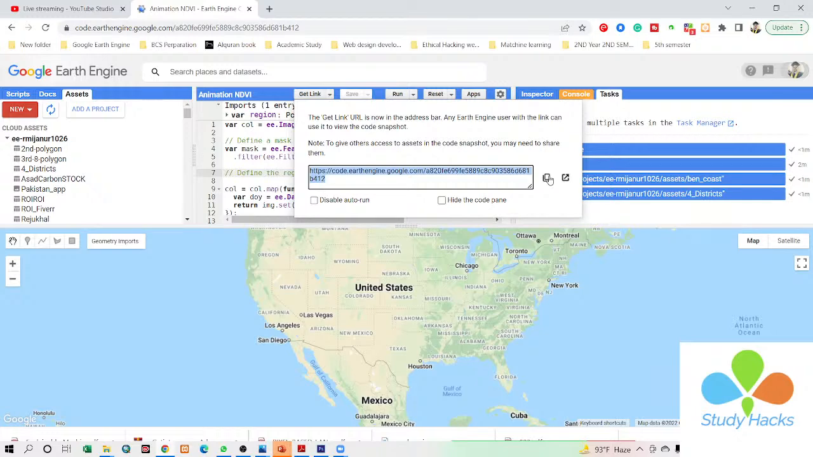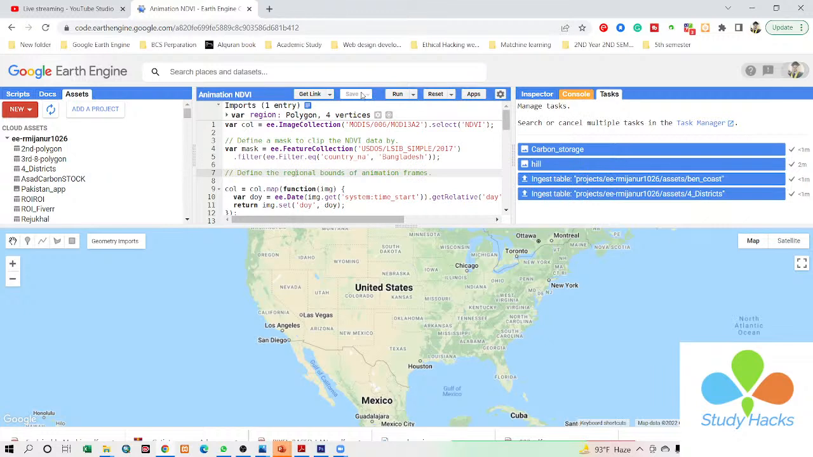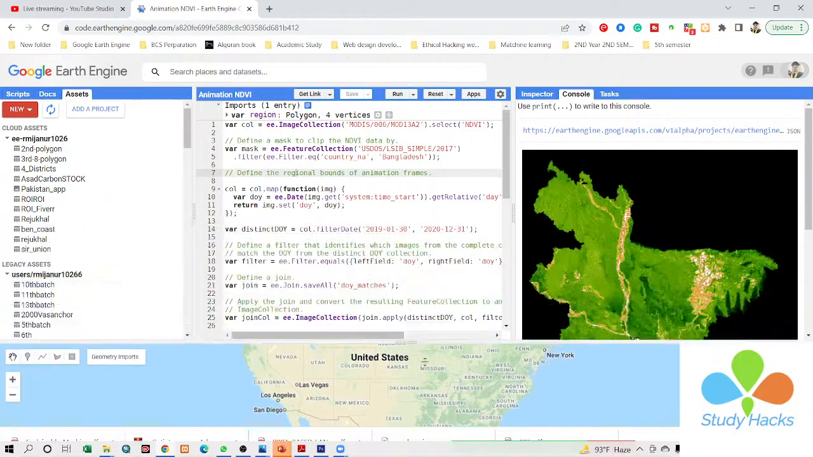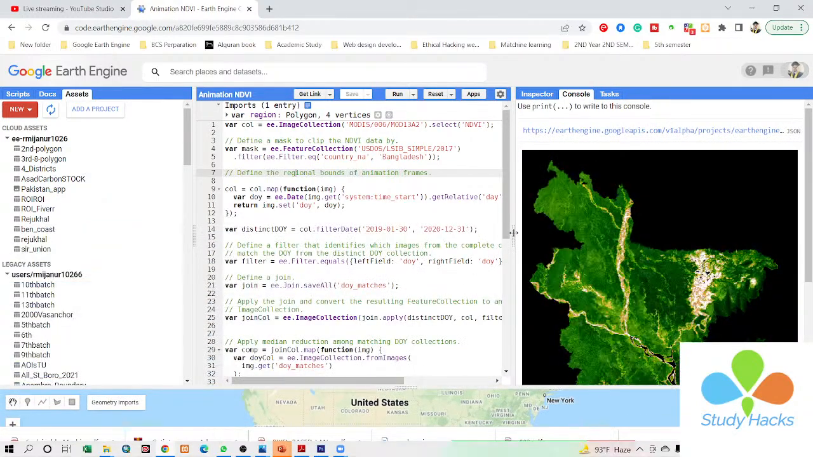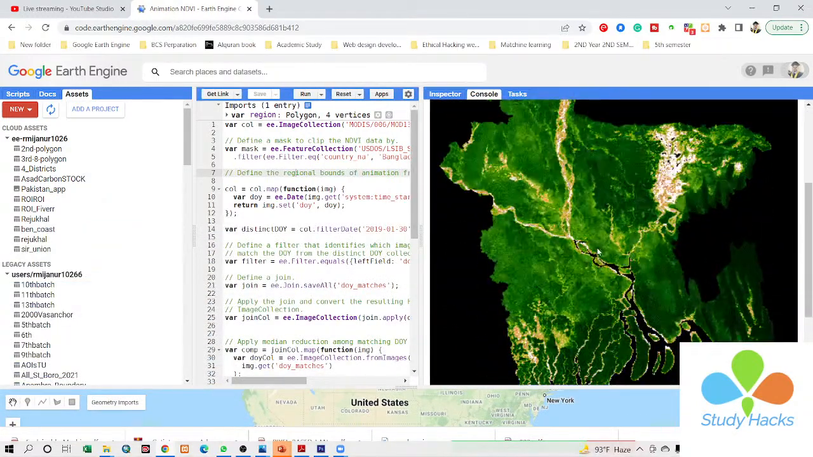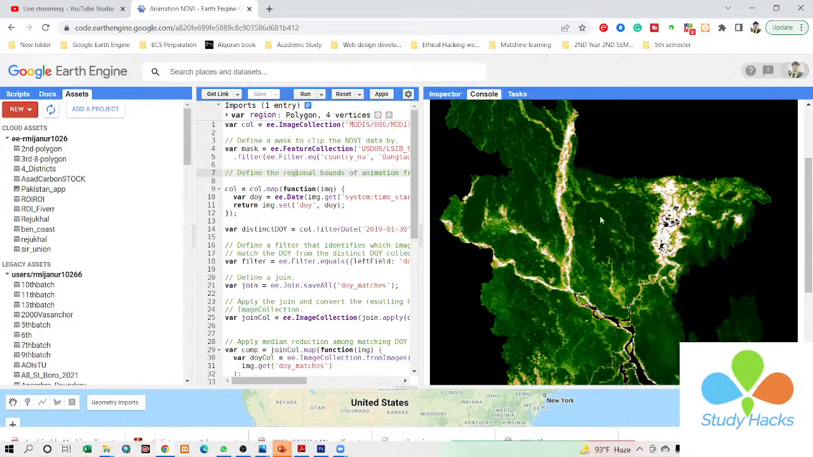Okay, and here I already saved this code. You can see animation NDVI. So I simply click Save, give the name animation NDVI, then run. When I run this code, you can see it will print the animation NDVI over a period of time for Bangladesh. Over a period of time we can get the Bangladesh NDVI result.